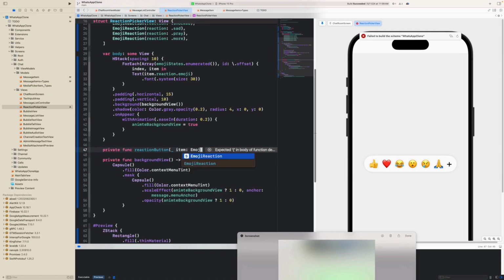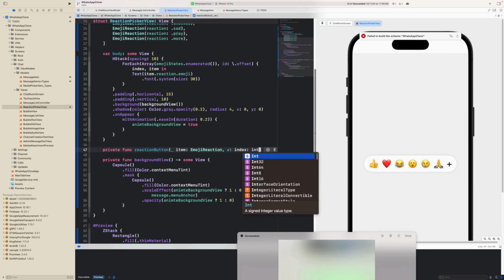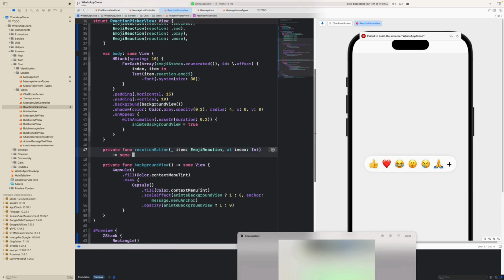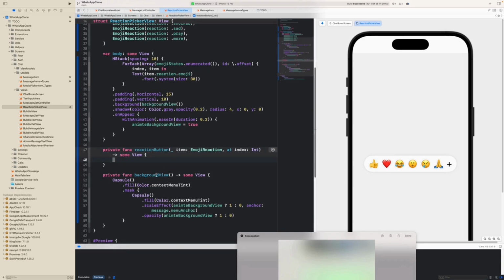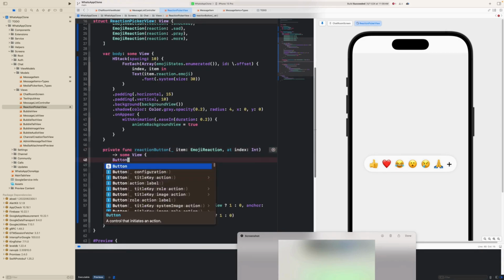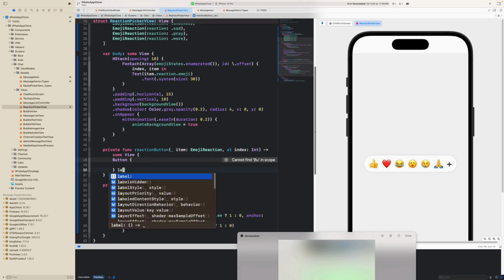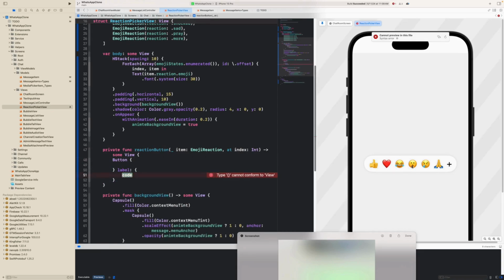It's going to take in an emoji reaction, and it's also going to take in an index, which is going to be an integer, and it's going to return some view, which is just a text component really. But let's go ahead and create a button because we want each one of our individual emoji to be selectable, right? We want to be able to tap each one of these and fire something that actually reacts to a message in the back end.